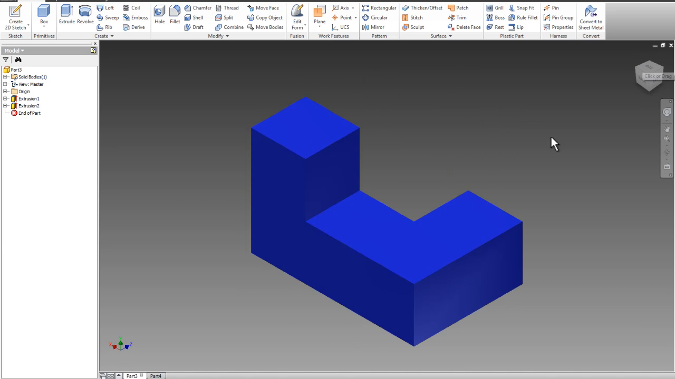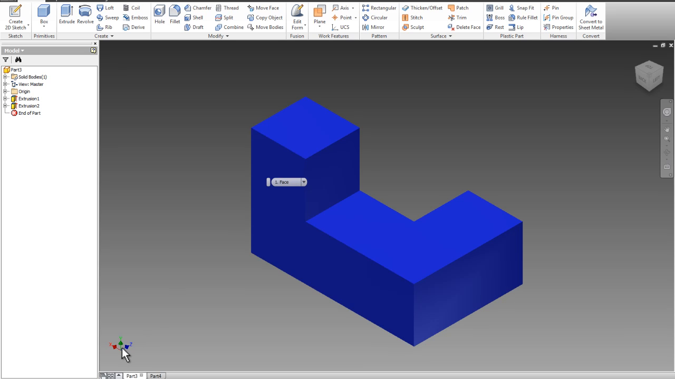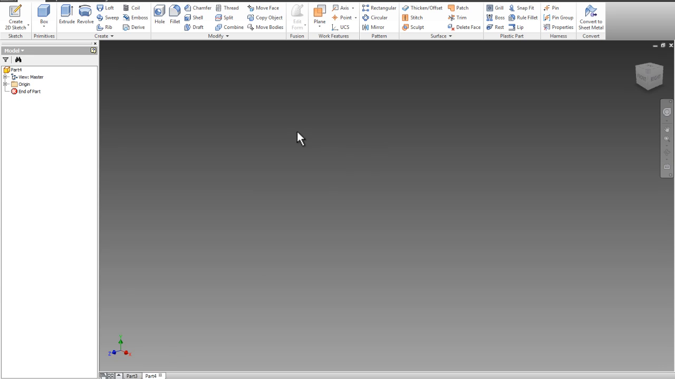So I'm going to look at the back view here. I'm going to look and see this L shape. I'm going to draw that in my XY plane. I'm going to extrude it forward, and then after I extrude it forward, I'm going to add this cube on the front. So let's go to our part file, which is an IPT.